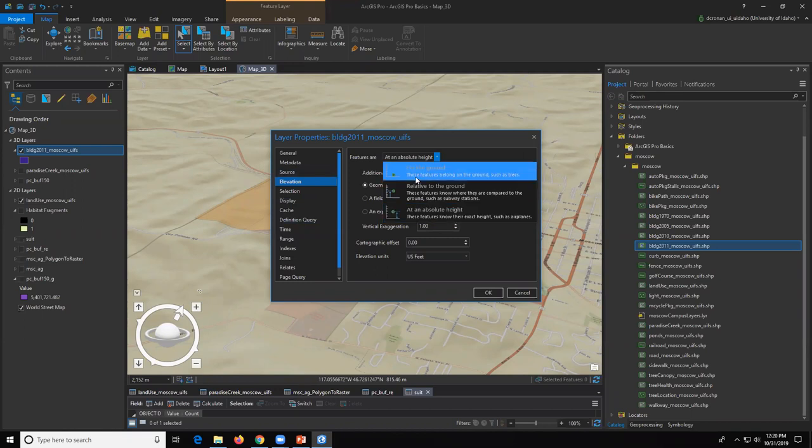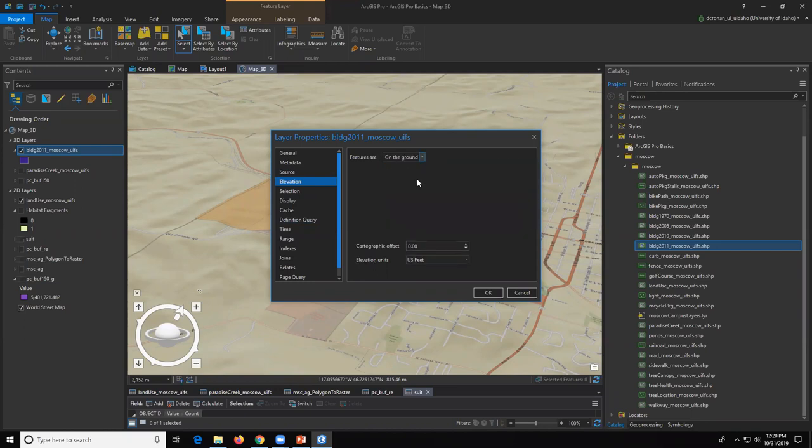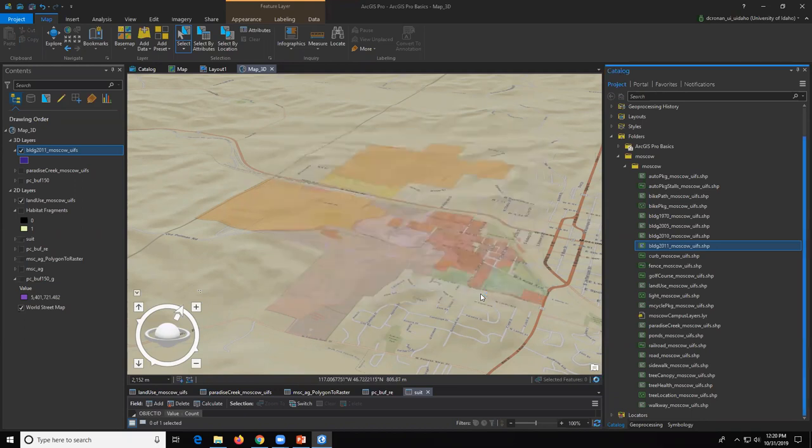You can set that one to on the ground from that top tab. It says features are at an absolute height. Go ahead and set that to on the ground. Okay, and let's use an OK there. Your building should show up after doing that.